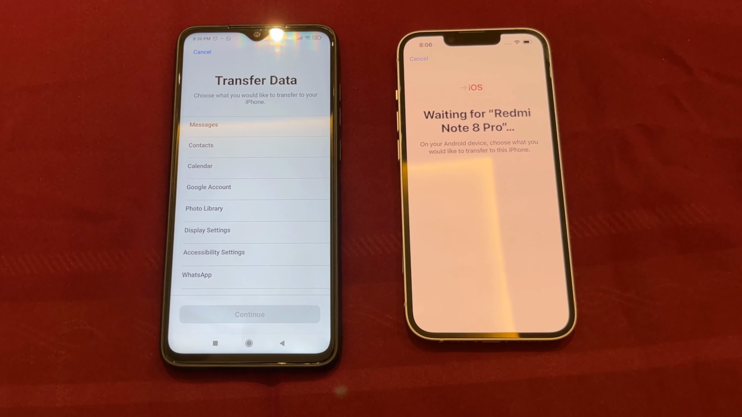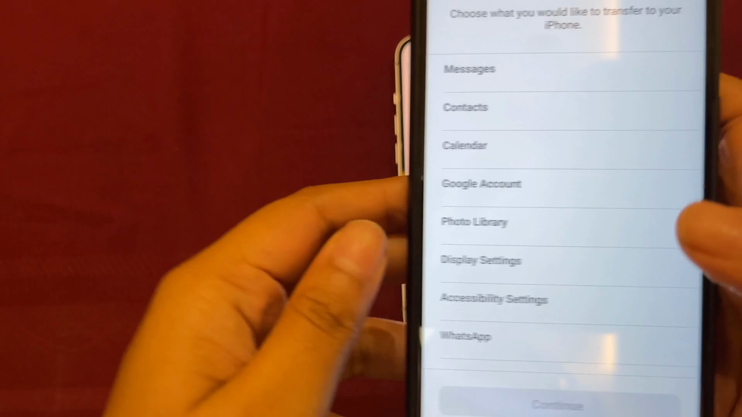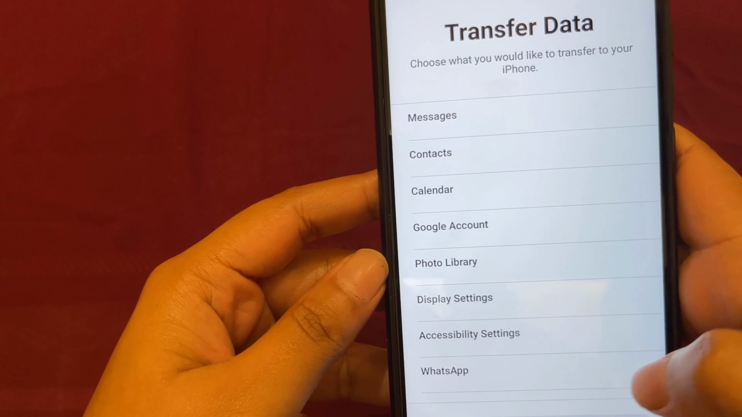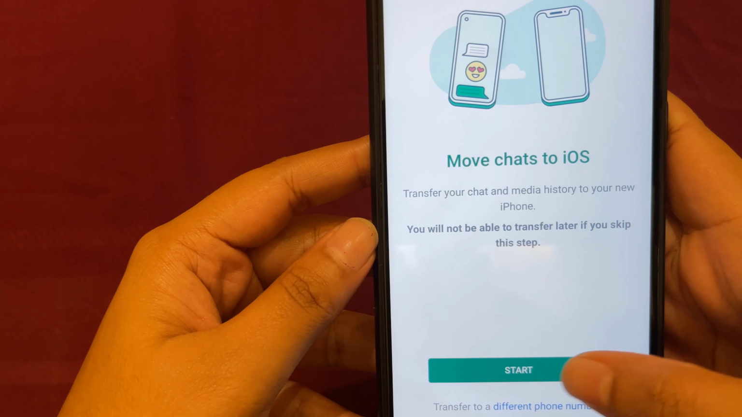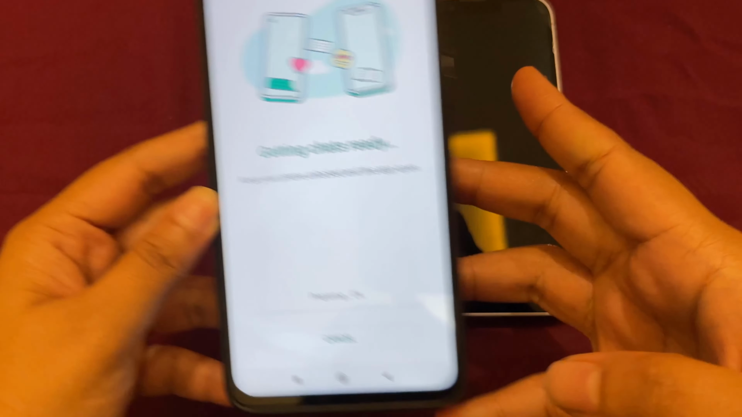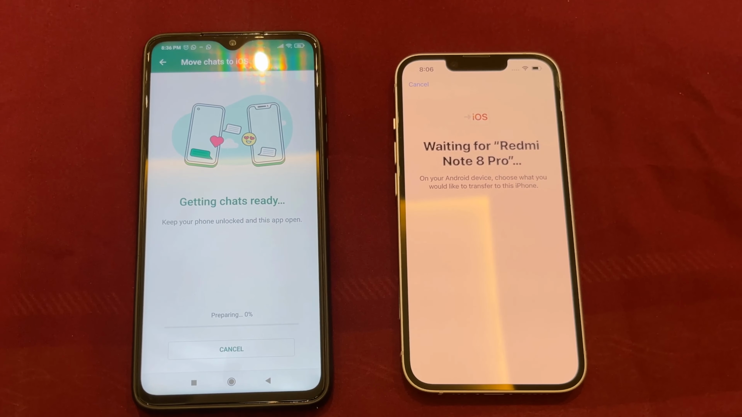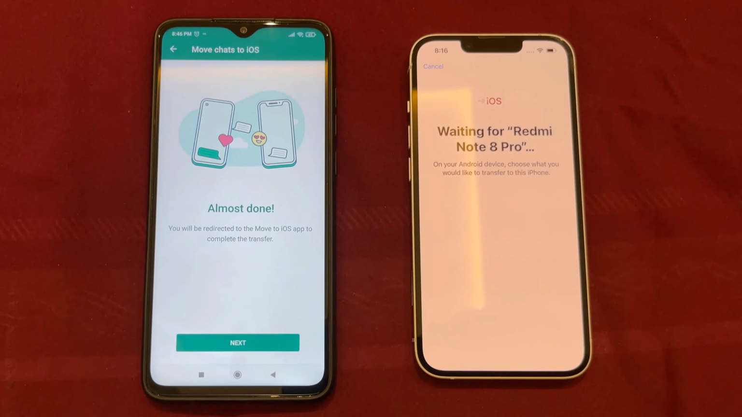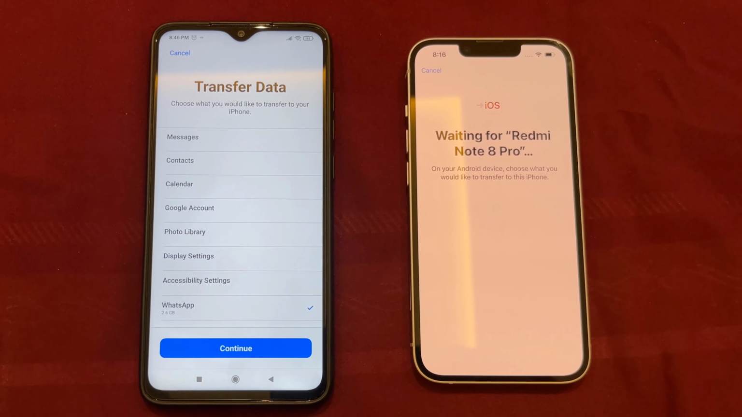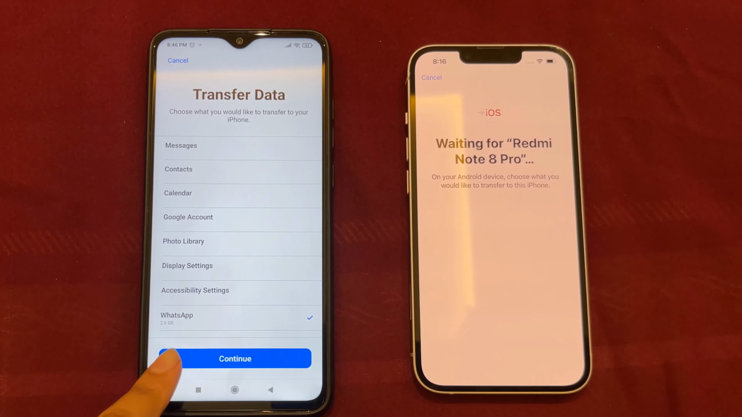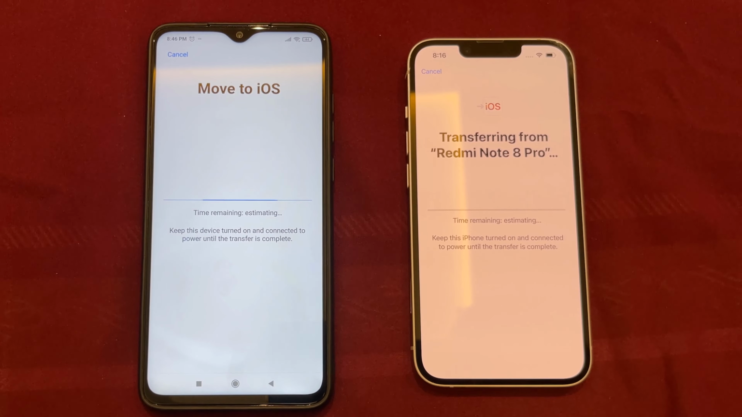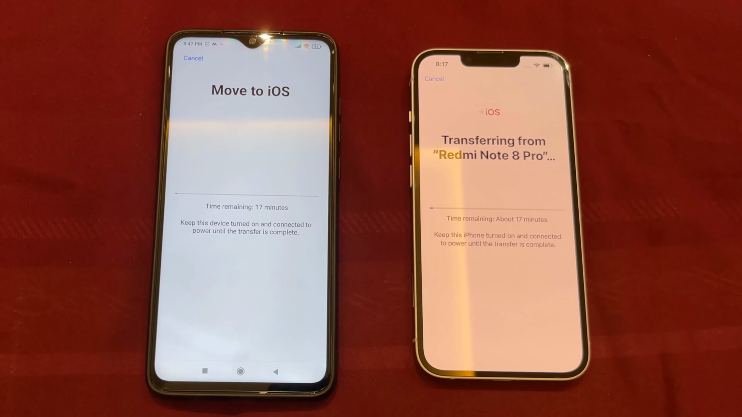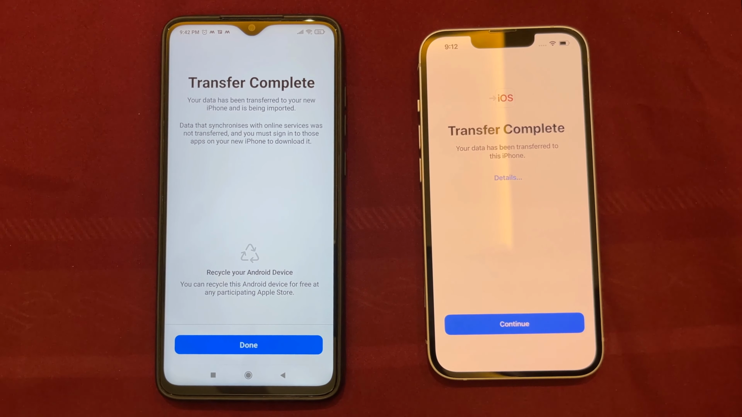Select WhatsApp on the Transfer Data screen. Tap Start on your Android phone and wait for WhatsApp to prepare the data for export. Tap Next. Tap Continue to transfer the data from your Android phone to your iPhone. Wait for Move to iOS to confirm the transfer is complete. And done.